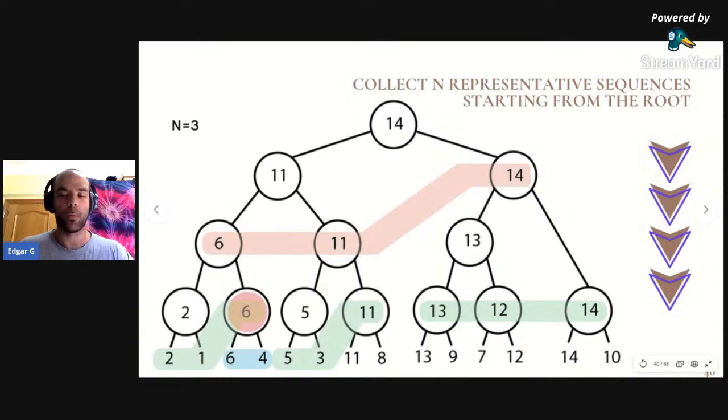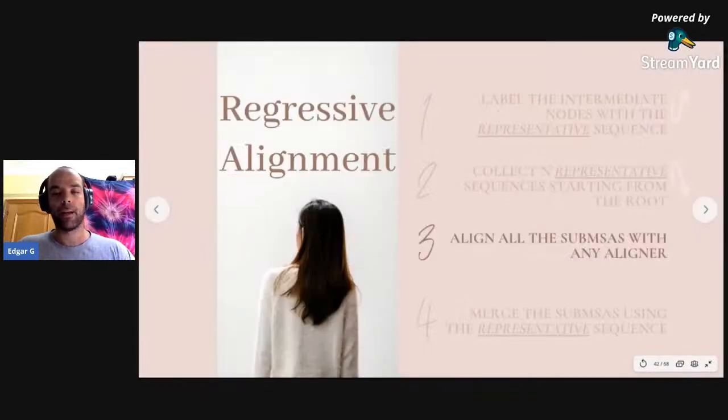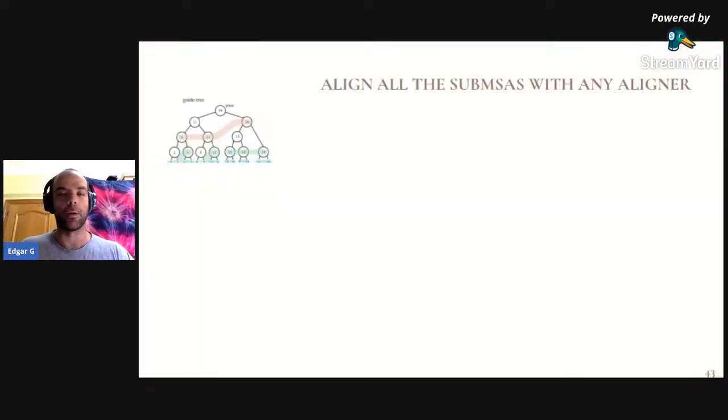We cannot do anything else. And at the end, from a data set of 1 million sequences, we have a lot of buckets, a lot of sub-MSAs of size n. Third, this is the only aligner step that we do: we align all the sub-MSAs with whatever aligner that we want.